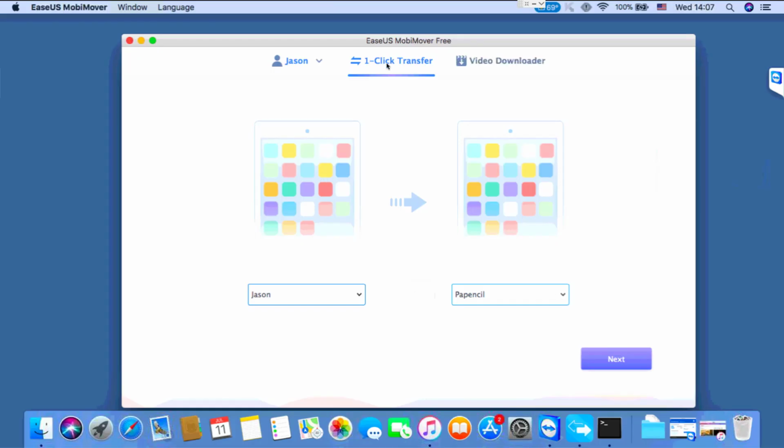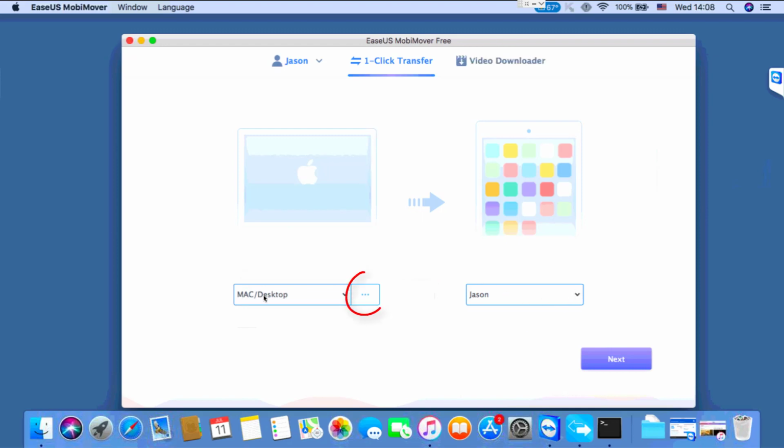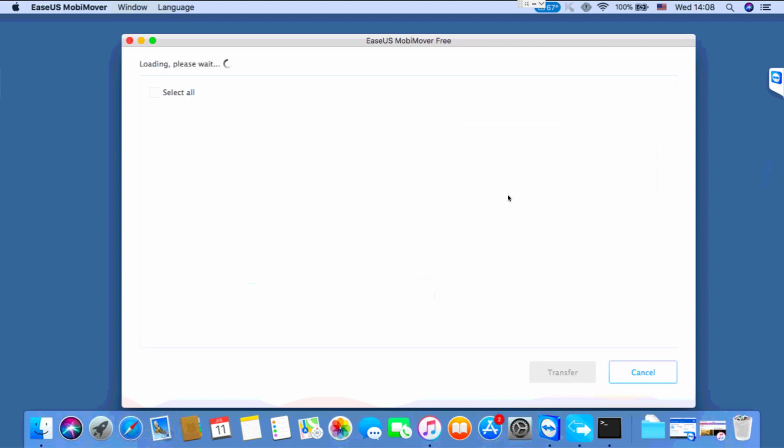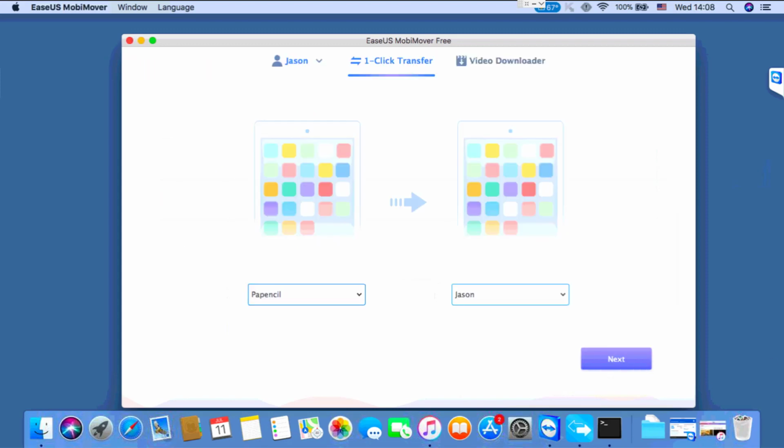The three main options available in this product can be seen immediately after you launch it. The one in the middle is one-click transfer. It is a dedicated option to transfer between iOS devices or between an iOS device and a Mac computer. When a Mac computer is involved, a specific path can be selected by clicking on here, while for iOS devices, all information will be transferred to the default path on the device. Just decide the source and target device and click next. Then decide what kind of stuff needs to be transferred this time and start the process.